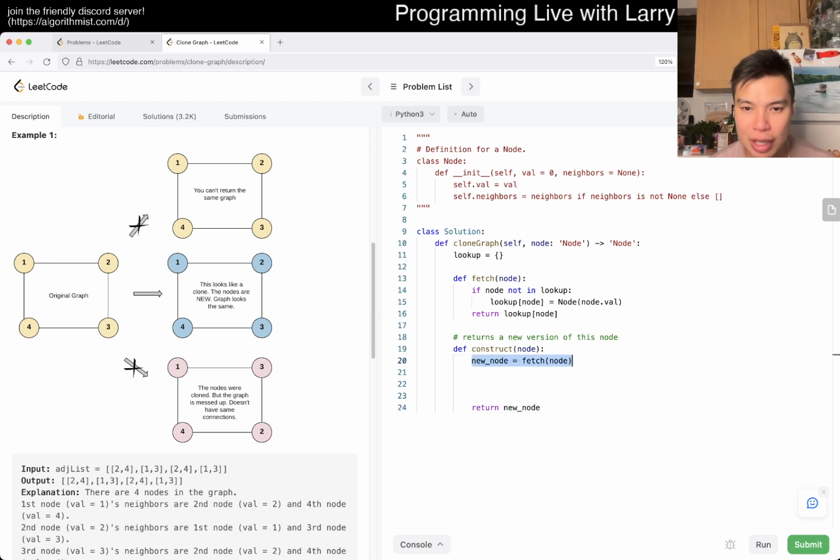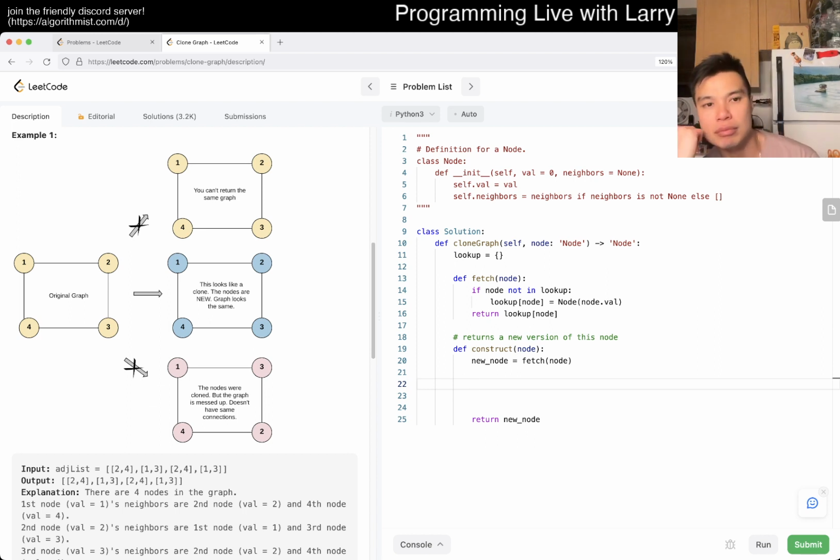So okay, and then now I'm trying to figure out how to do this in a clean way. I mean, maybe you can do something like for v in node.neighbors.